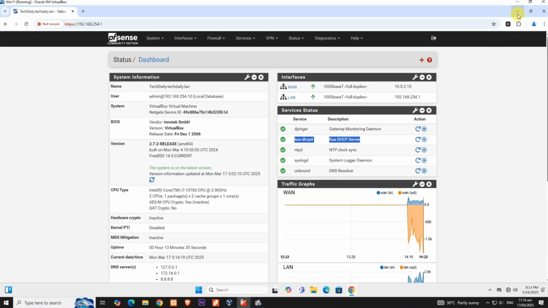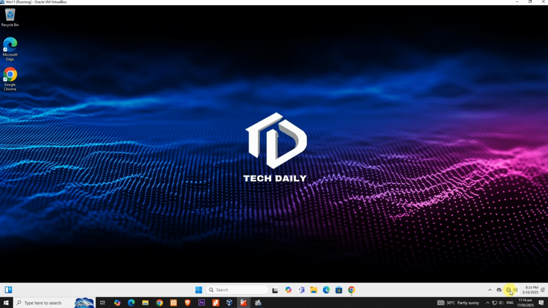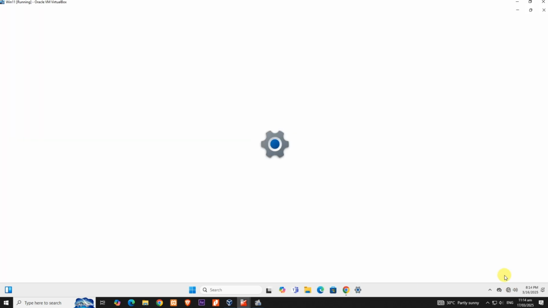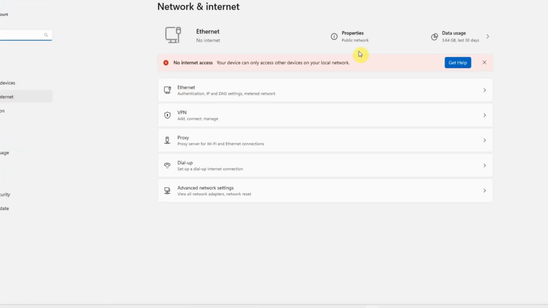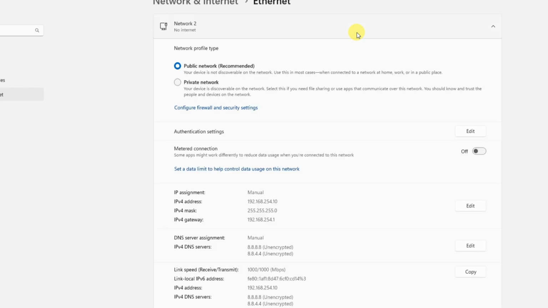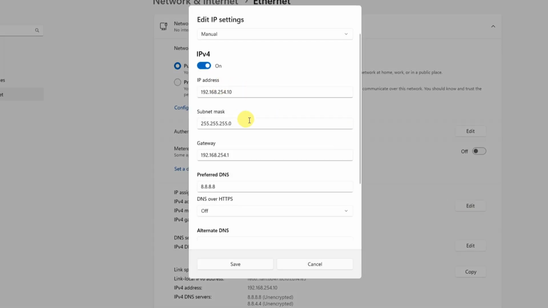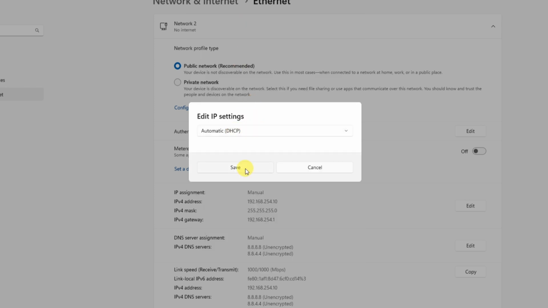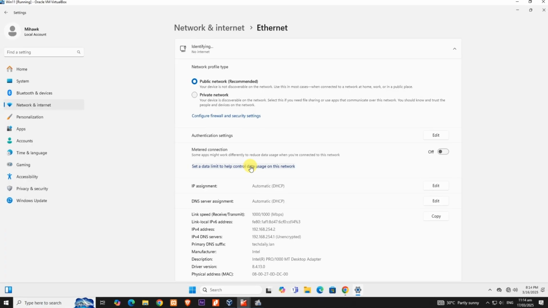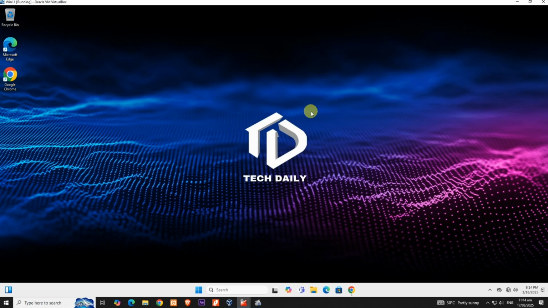Now, let's connect the client's PC to the DHCP server. Open Network Settings and click on Properties. Next, click on Edit and change your IP configuration from manual to DHCP. Then click on Save. DHCP will automatically assign IP to the client's PC.